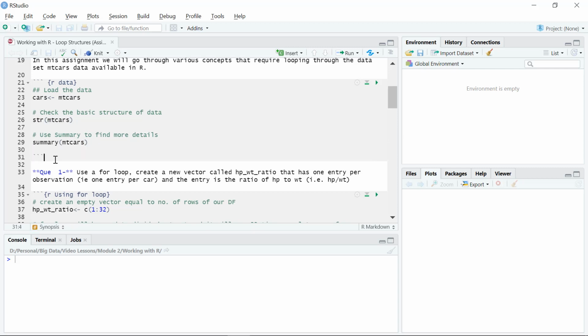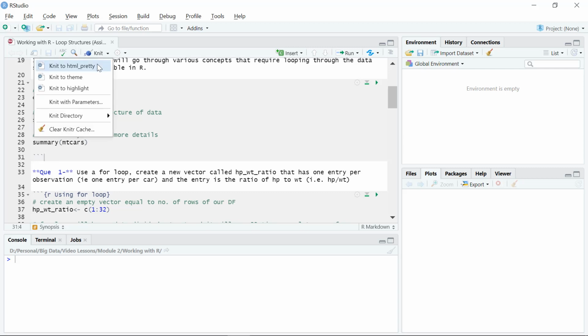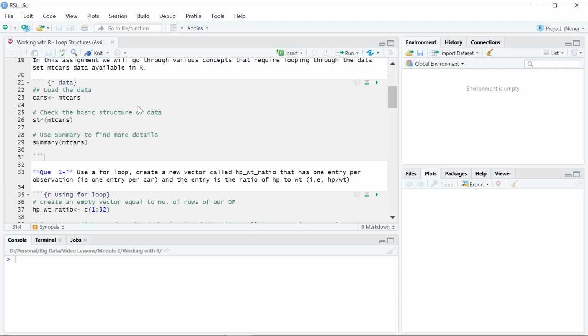Now once you are done with the code, you go to the knit button here and click on it to create the final HTML document. So let's first complete our assignment here and then we will knit it to create a final HTML document for our assignment 3.